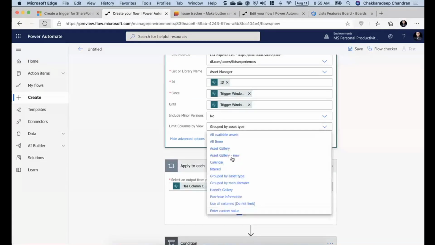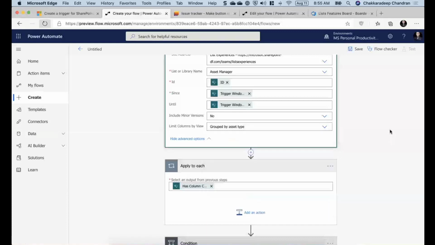And a good thing is that out of the box templates come with views built in. So if you use a template like here, a list from a template like Asset Manager, you can see I already have Asset Manager views that I get out of the box. So that's one of the ways we suggest.